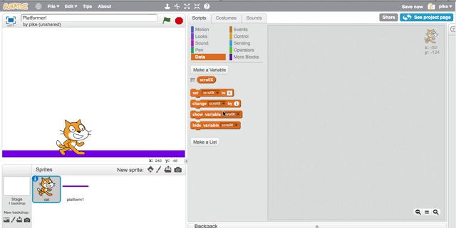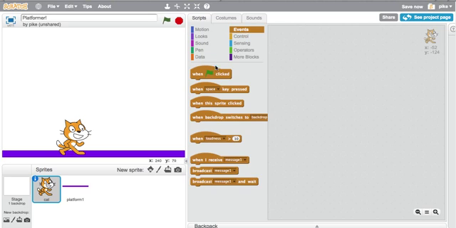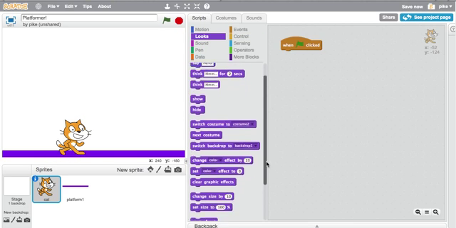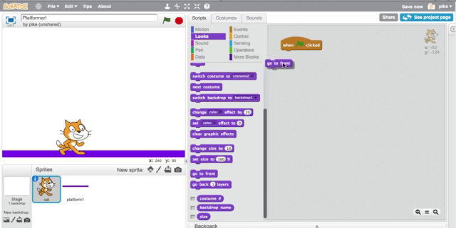Now let's work further on the cat script. I'll click Events, and I'll drag When green flag clicked onto the script area. I want to tell the cat always to go to the front so his feet are in front of the platform. To do that, I'll click Looks and then scroll down until I see Go to Front and drag it into my script.